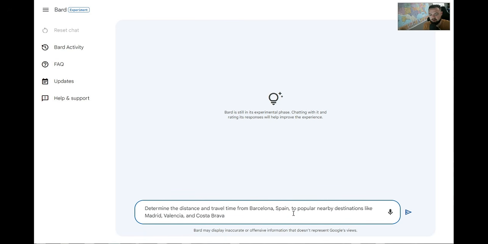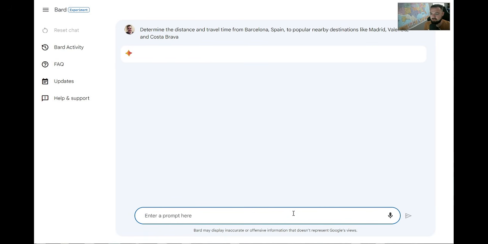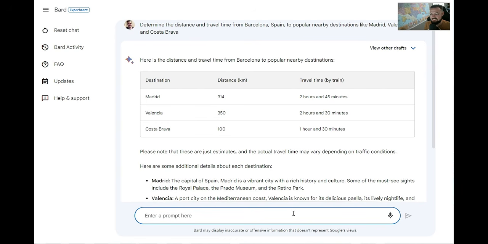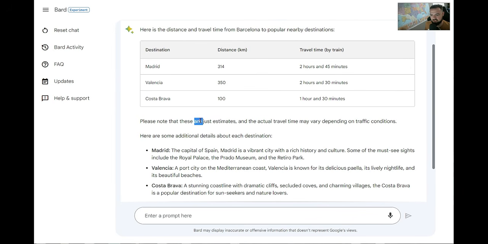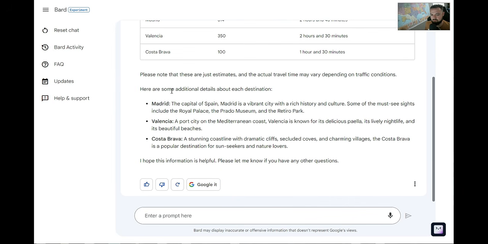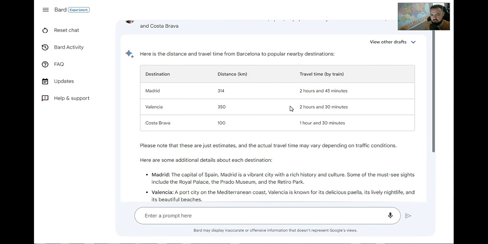All right, so let's see what this next prompt is going to say. Hey, determine the distance and travel time from Barcelona to popular nearby destinations like Madrid, Valencia, and Costa Brava. All right. Cool. So it says, here's from Barcelona to these locations, and it says that these are just estimates for travel time, but that's pretty cool. So this could help with some more trip planning type stuff. Very neat.